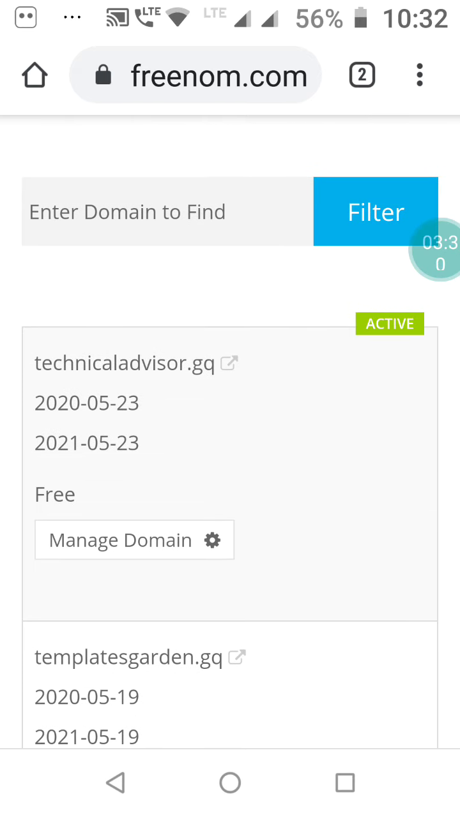After tomorrow maybe I'm going to make a video on how to connect this free domain to Blogger, which will help you. When you connect it to Blogger, it cannot be this; it has to be www.technicaladvisor.gq like that.